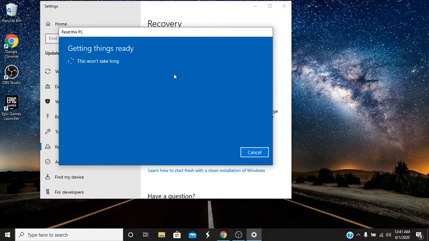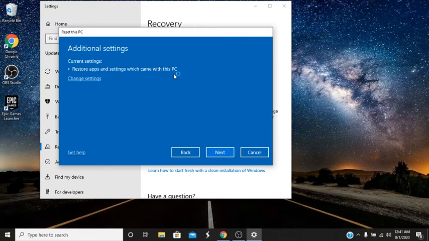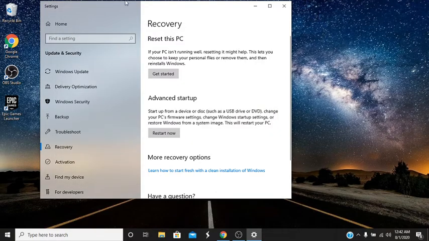So let's say we click on the first one. When you click on the first option, it's going to restore your apps and settings which came with this PC. So just click that, hit next, and then hit reset PC. It'll wipe out all your apps, but it'll keep all your personal information and personal files. It'll recover any old apps that were first installed on the computer, and it'll also reinstall Windows 10.